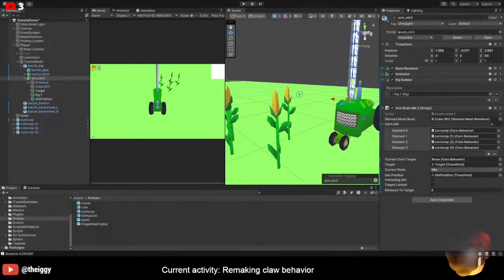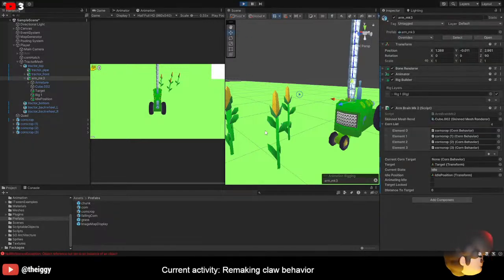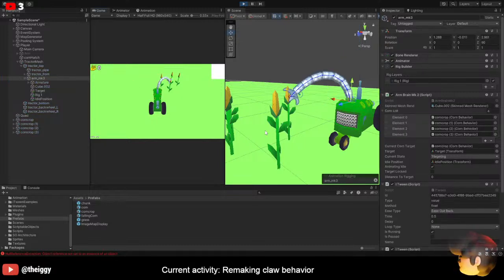Also, I'll do ease out back for the other ones as well. Why not? Let's see. I just changed it on the script real quick. Let's see if it overshoots. Yeah.